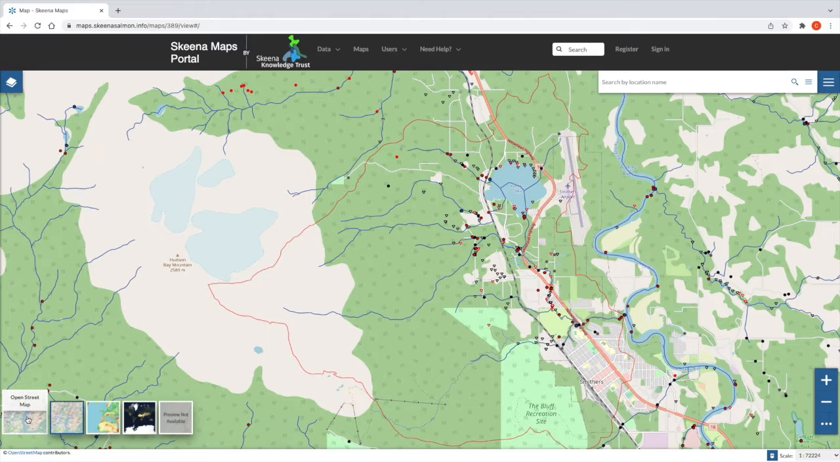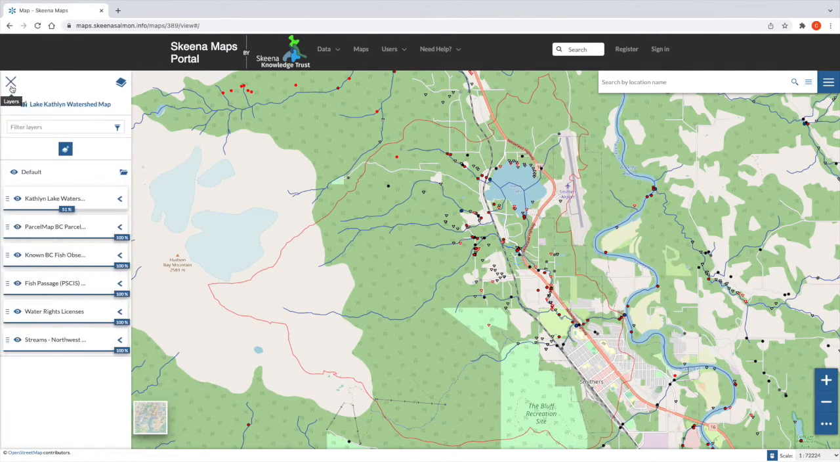You can also change the background map to another selection such as satellite imagery, topographic map, or no background using the button on the bottom left-hand side of the map window. Expanding the Layers menu on the top left-hand side will show you a listing of all the layers included on the map. You can see this map includes the Lake Cathlin watershed boundary, Parcel Map BC parcel fabric, known BC fish observations and fish distributions, fish passage assessments, water rights licenses, and streams.